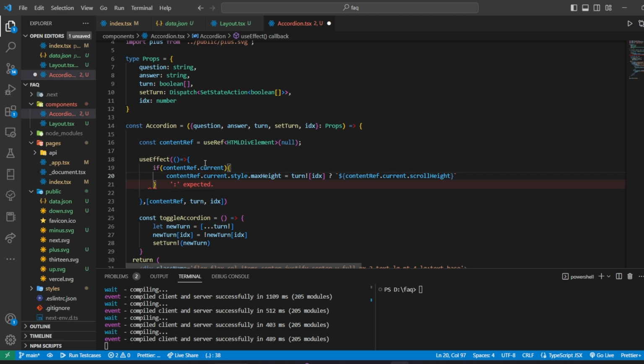If the particular index is selected, then the answer section will be shown, else it will be hidden. That's why it's 0 pixel. If the section of the particular index is selected, then I'll show the answer, otherwise it will be hidden. Now the useEffect function is done.